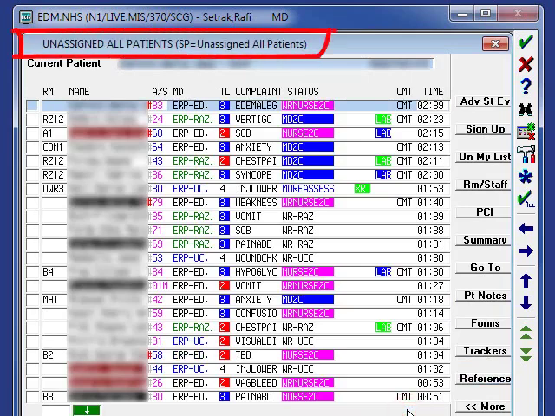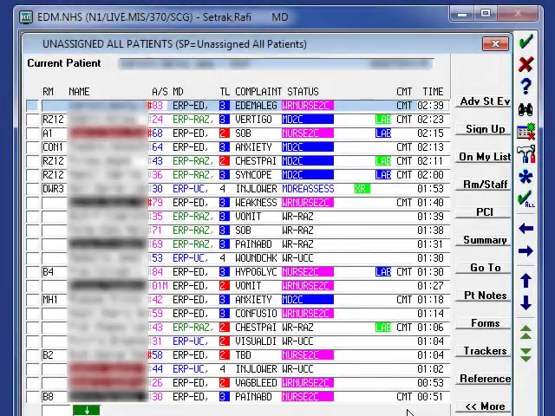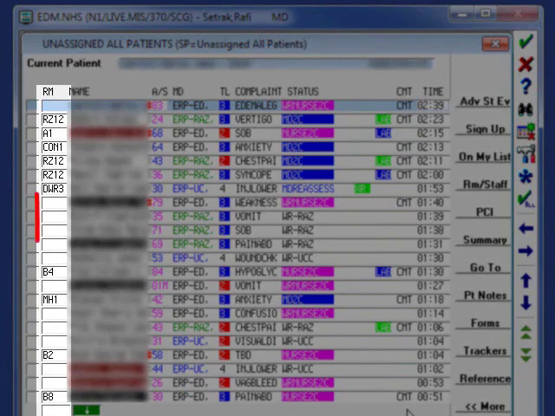When you click on the Unassigned All Patients tracker, you will get a list of all patients that have not been assigned a physician. These patients are sorted by length of time in the department. Patients that do not have a room assignment are still in the waiting room and are not yet ready to be seen by the physician.